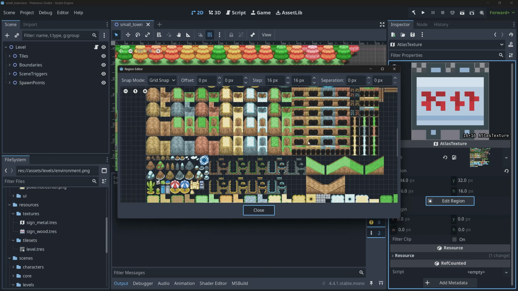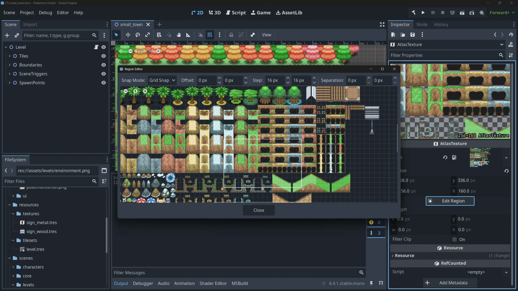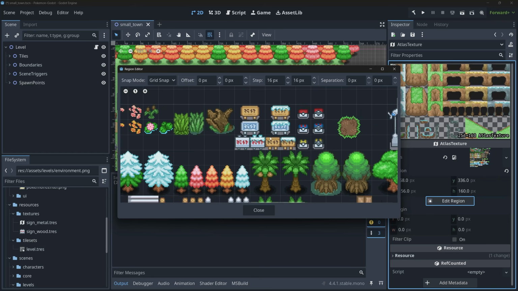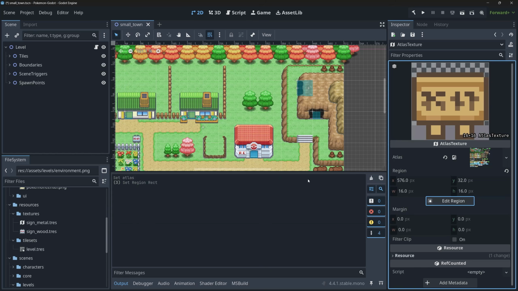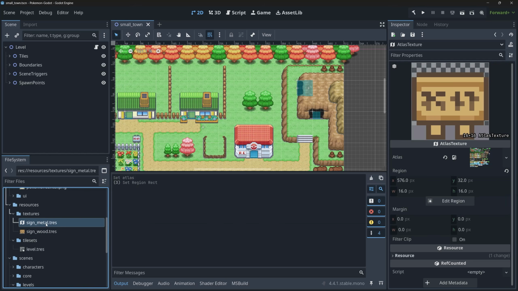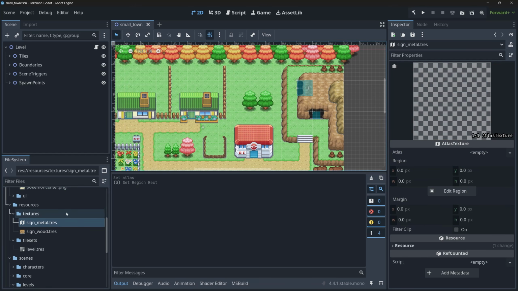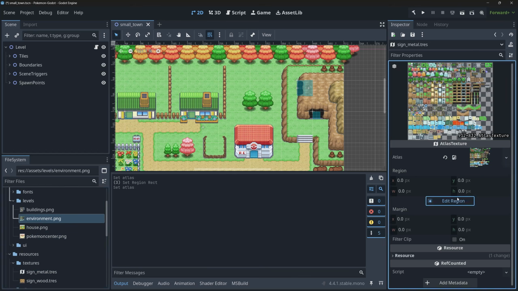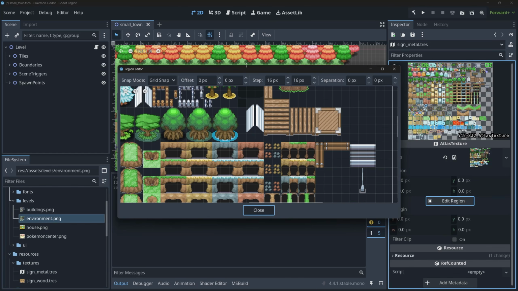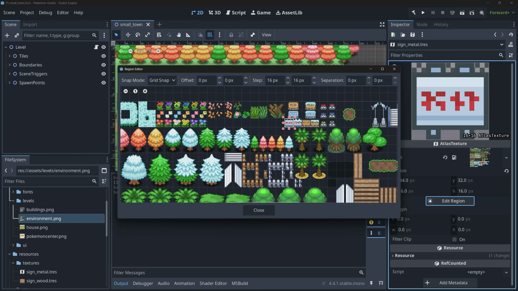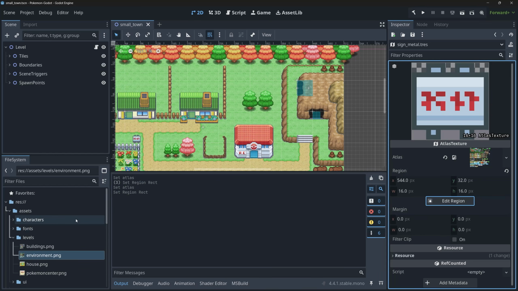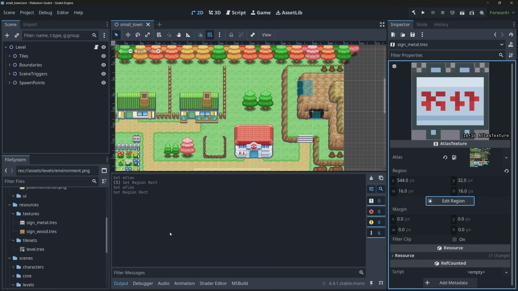So let's go ahead and go back and change that. And save it, and there we go. Now the wood shows up. So let's go ahead and open up the metal one and do the same thing. Drag in our environment, edit our region, look for our metal sign, and now our resources are up to date.